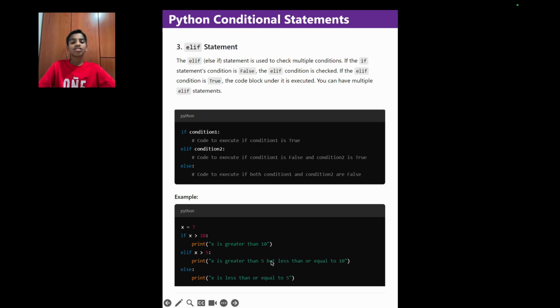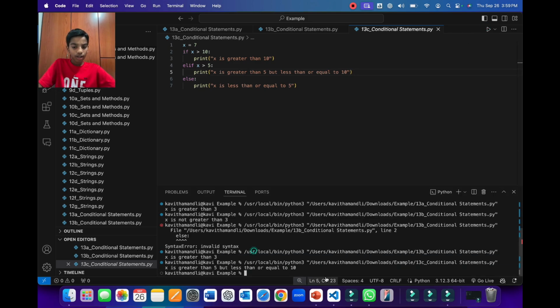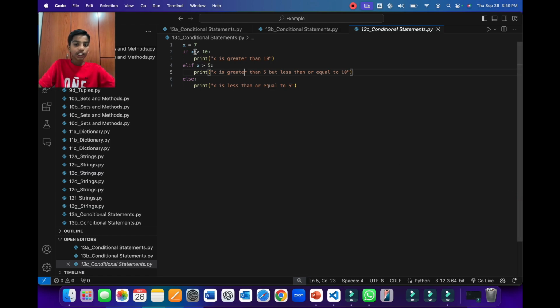Now let's look at this using Visual Studio Code. If you look over here, here is our code. If you run this code, we get x is greater than 5 but less than or equal to 10. Because this if condition is false, and this one becomes true, and then this is not executed because this is already true. And we can write as many elif statements as we want. There's no end to it, but the conditions have to be different, otherwise JavaScript will get confused.